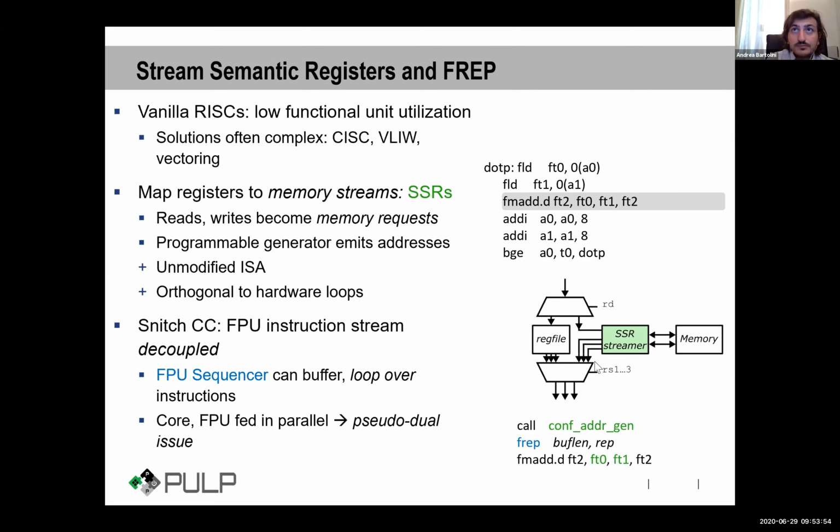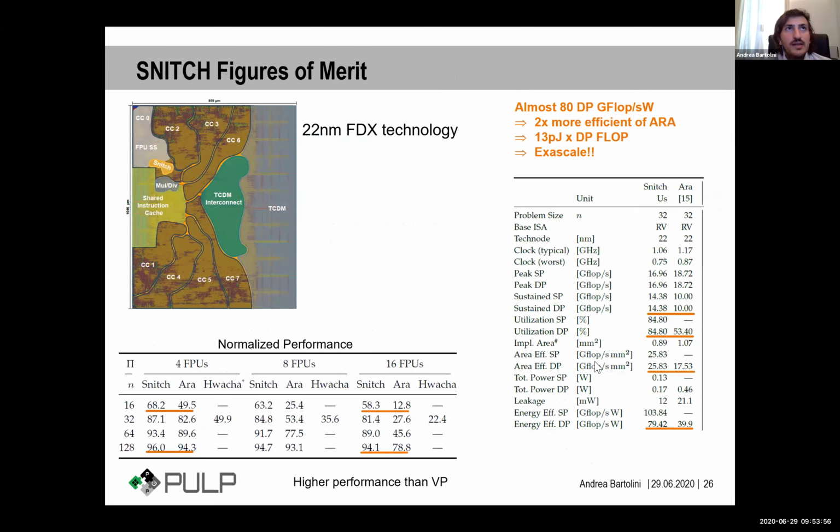And so when we look at SNICH compared with ARA that we saw before, SNICH is really small. If we see a core complex, which is here, the area of SNICH is really small with respect to the floating point subsystem. So it is really a small overhead to floating point cores, but it has really high flexibility. And this can be seen when we compare SNICH against ARA in several configurations.